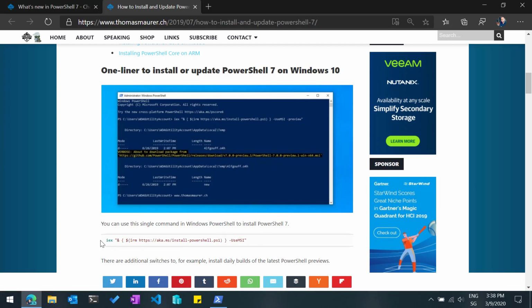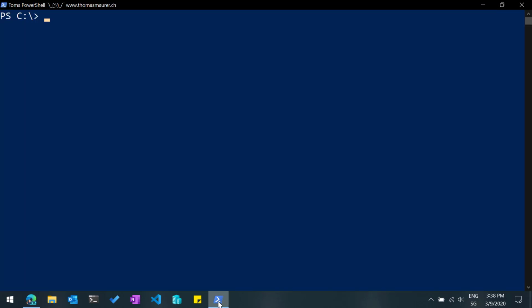You can see here, this is the command I will need. I just copied that one on my Windows box. And then if I go to Windows PowerShell, which is already installed on my machine, I can run that command. Please be aware that PowerShell 7 and Windows PowerShell 5.1 will be side-by-side installations. So you will still keep Windows PowerShell 5.1 on your Windows machine, but in addition, you will also get PowerShell 7. So I just copied that command and let me run this.